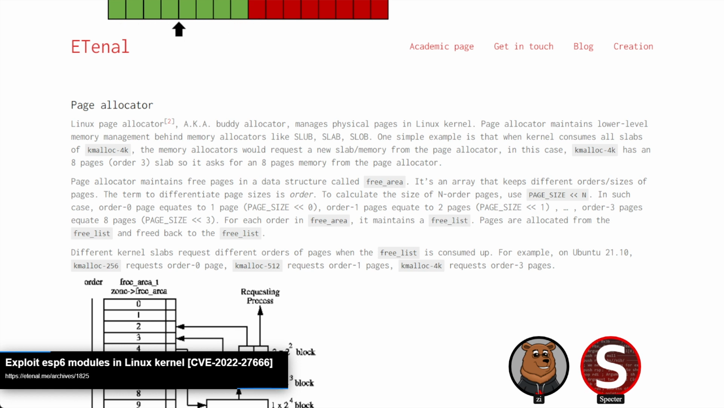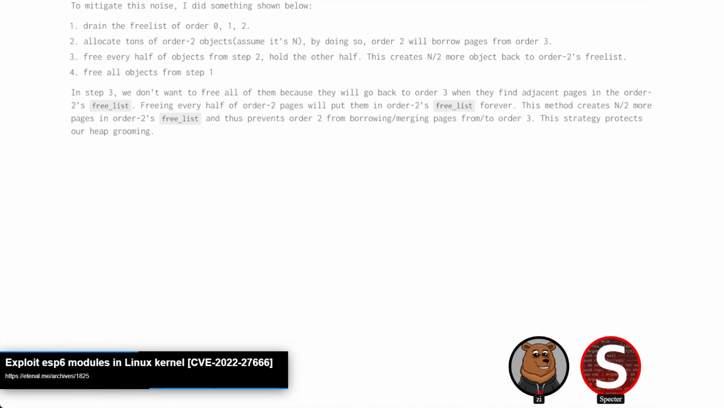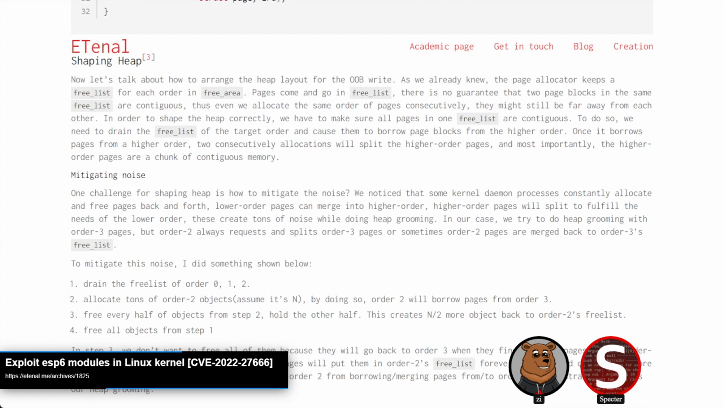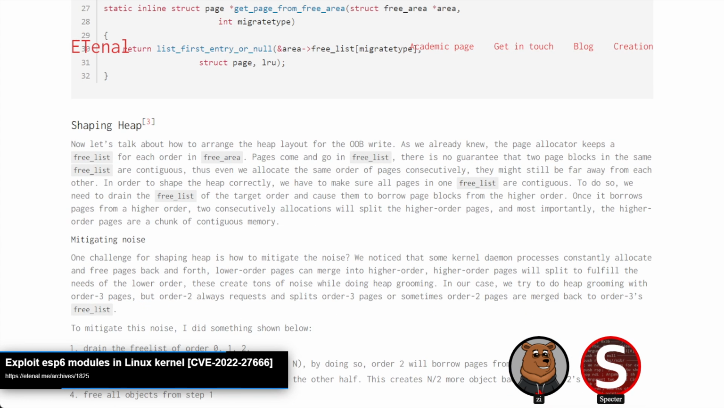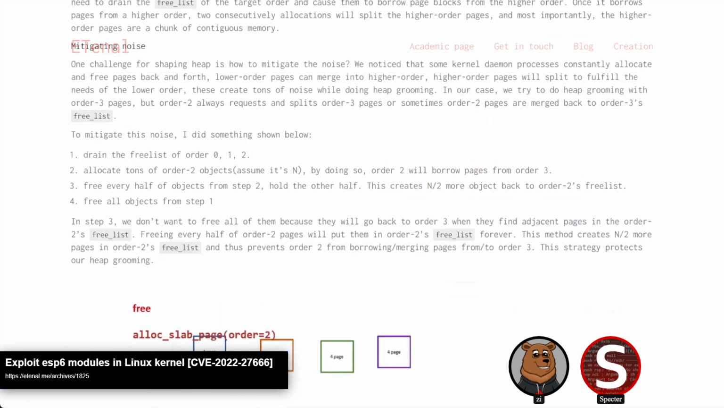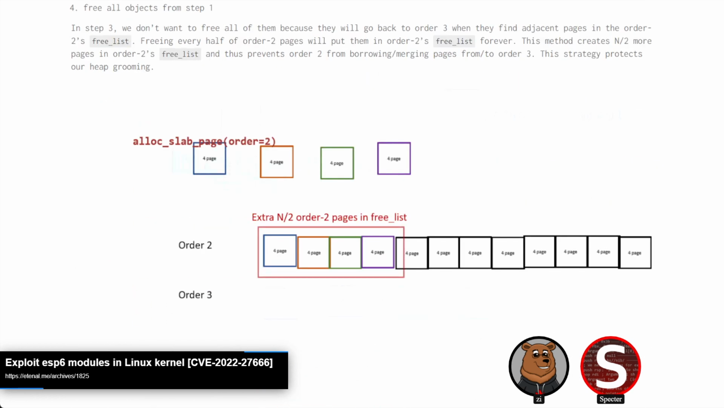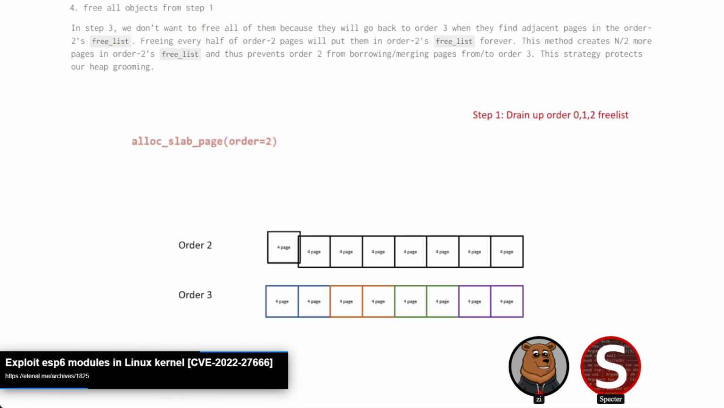Now, there was a bit of work involved there. They had to mitigate the noise while shaping the heap, because there's a lot of other stuff going on under the hood. For example, lower order pages can get consolidated into higher order pages or get split into lower level ones. There's a lot going on there. Their tricks involve draining the free list of smaller caches and performing allocations in order 2 objects to try to reduce how much is getting borrowed. It's a bit difficult to go into audibly, but I think the diagrams in the write-up will be helpful for those who want to get more of the details on that level.